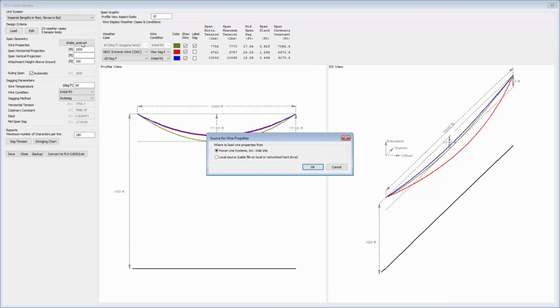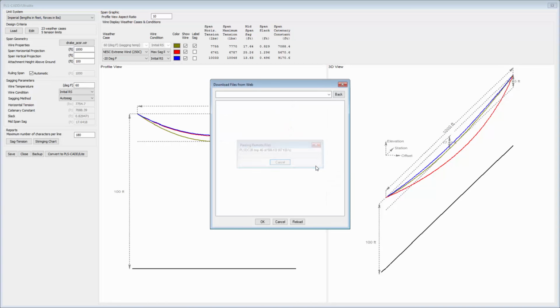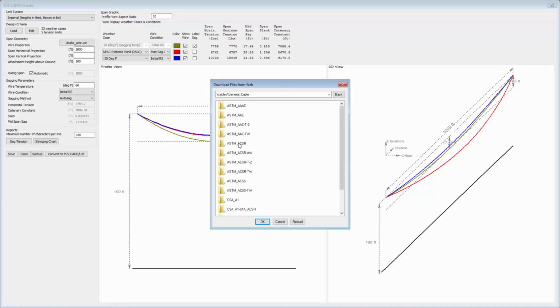Again, just like the criteria, you can use your own local conductor cables, or you can go straight to our website, where we've been working with a lot of manufacturers to provide their conductor data ready for use. You can see all the manufacturers there, pick any of them. I'm going to go ahead and go to General Cable. And you can see all of the General Cable models, both for ASTM and CSA Canadian standards, available right there.